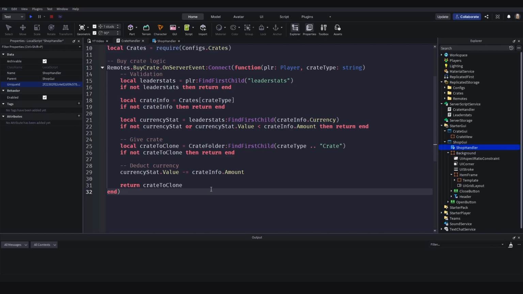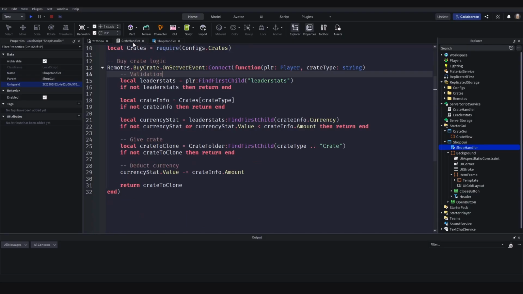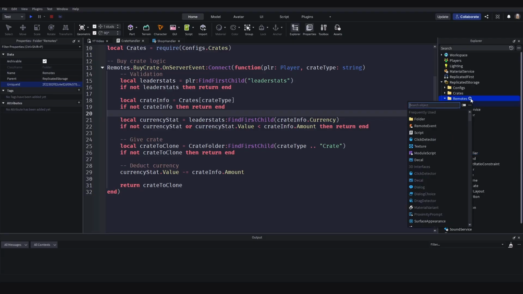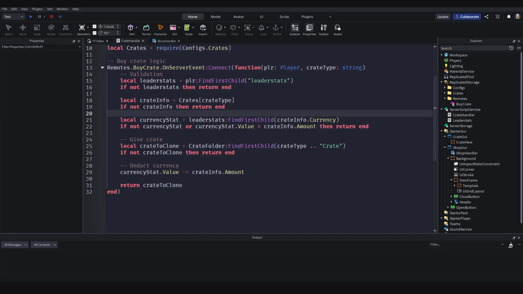Now the problem with this, we're returning an object from a remote event on server event. Well, this function is connected to the OnServerEvent. It's not returning back to the client. In order to get a return, we need to use a remote function. So what I will do is under my remotes, I'm going to add a remote function, which I will rename to BuyCrate instead of the remote event, and I'll delete the remote event.